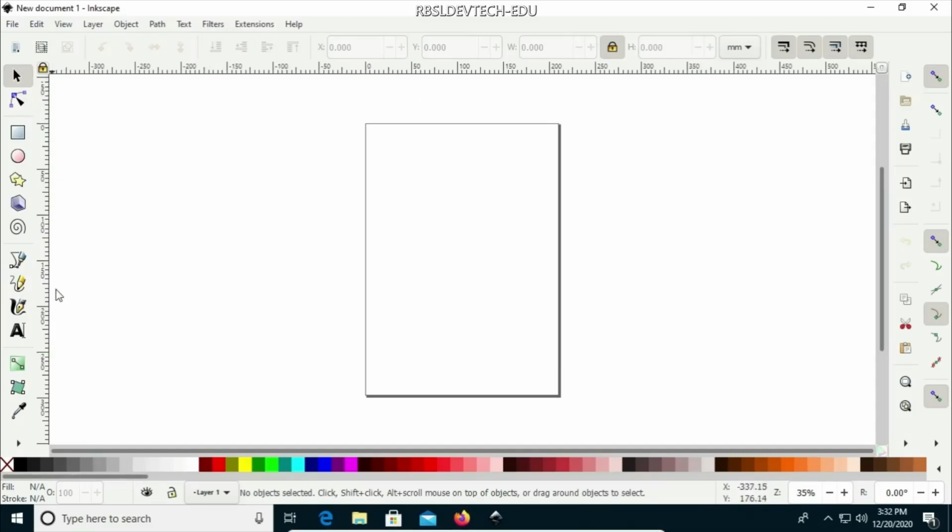Then we have rulers on the side, on the left side, on the top. Then we have the toolbox here. We have the status bar at the bottom. Then we have here the color palette.